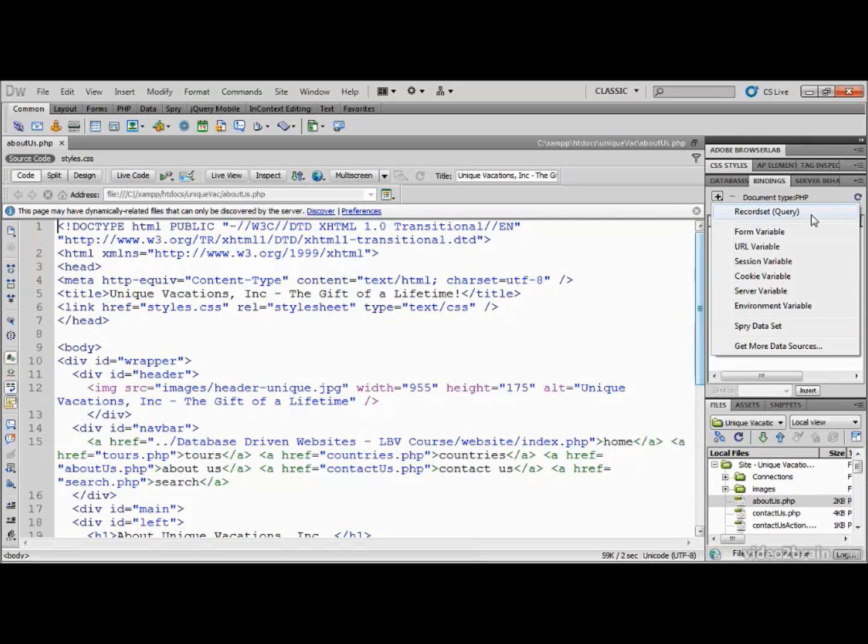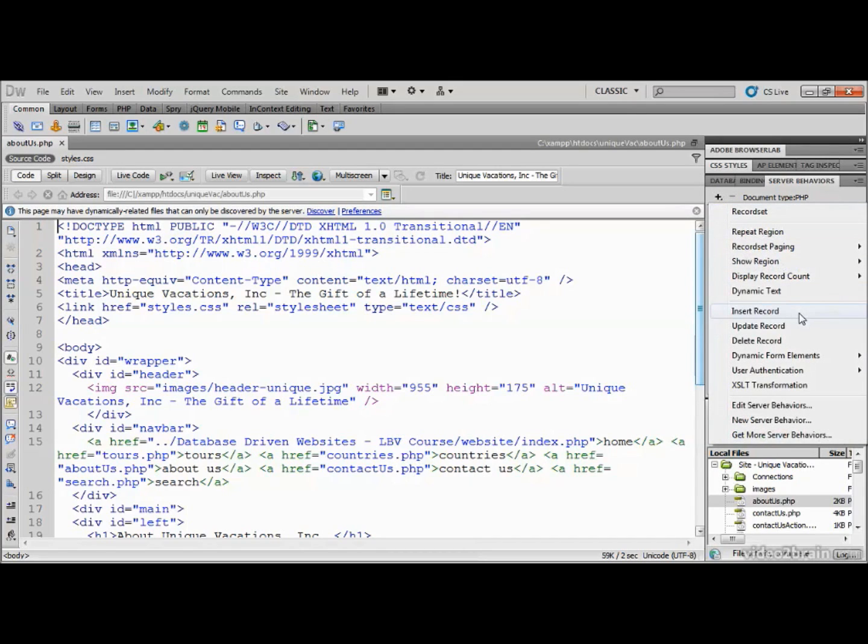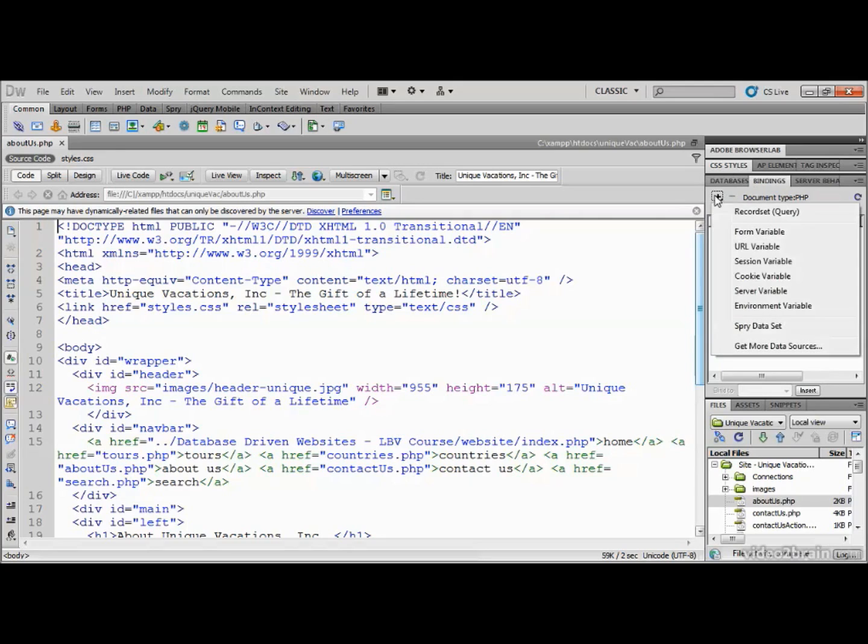We'll actually create some queries or some record sets. In order to do other features within the database, we move out to the Server Behaviors panel. And within this section, this is where we can insert, update, and delete data from a database. So the Server Behaviors allows you to use these 3 SQL statements. The Bindings panel allows you to pull data out of the database.